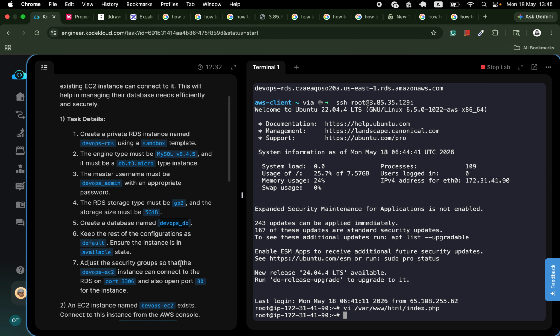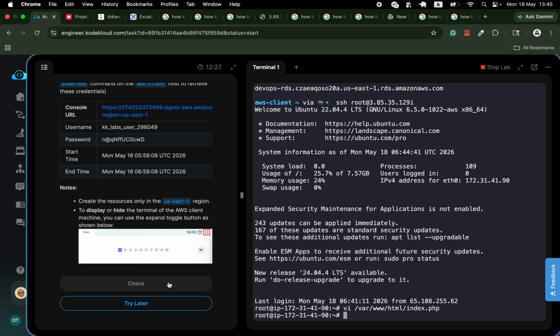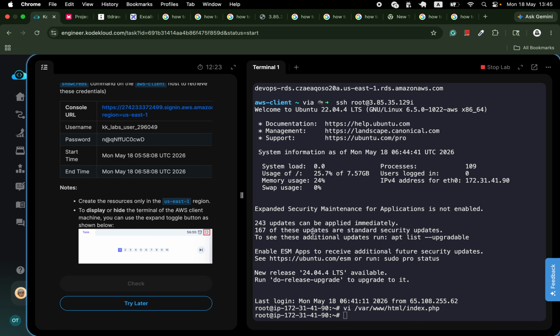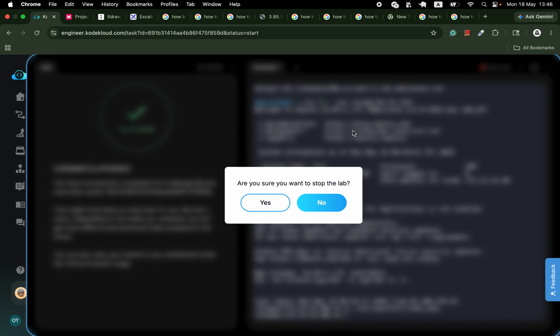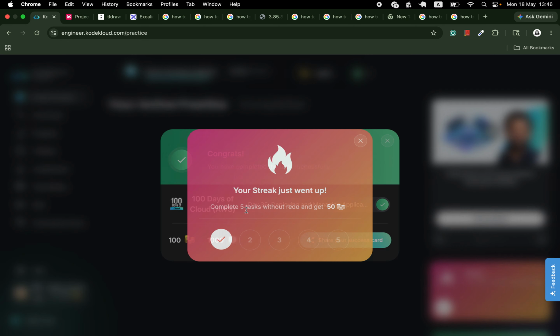So yeah, we did it, right? So finally we did it. So we finished this lab, I hope so. So let me check that. Click the confirm button. Yeah, so that's it. So this lab is, honestly speaking, a little bit challenging, but we have to carefully do every single step by step. Okay, no issue faced, submit.